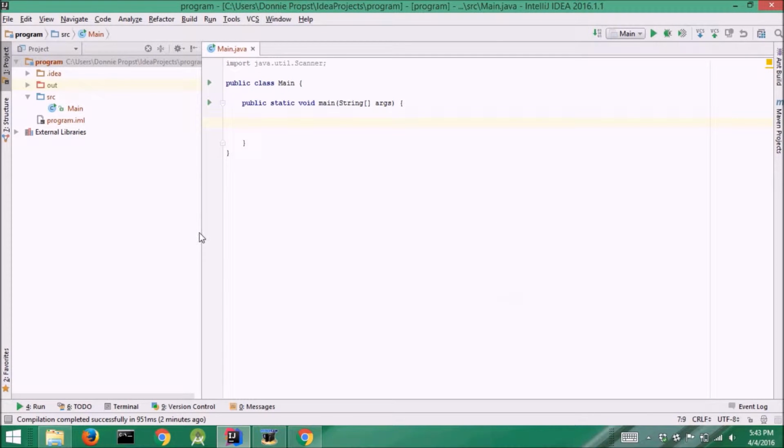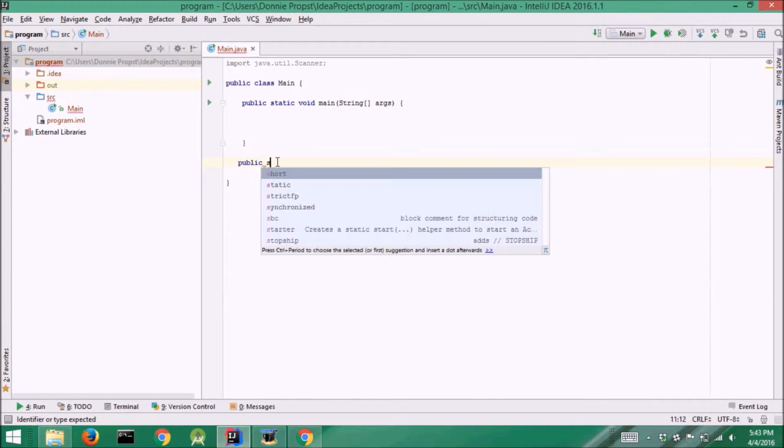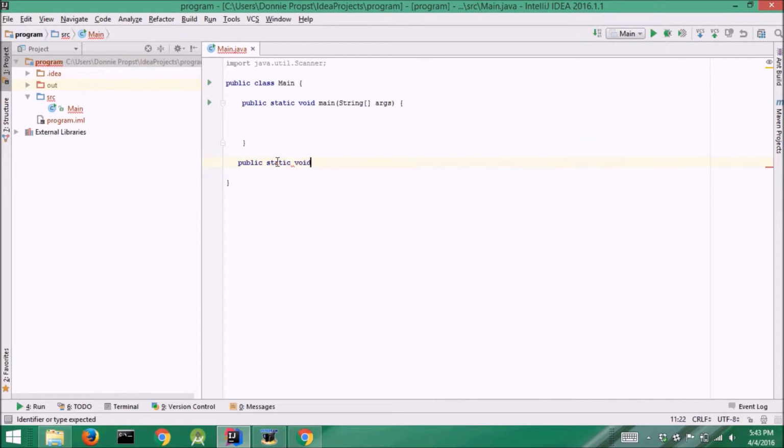Okay, so in this video we're going to talk about methods, which are a great way to break up your code because you don't want to put everything in just one main method. So we're going to go ahead and write a method just called print. We're going to use keywords similar to this. So let's say public static void print number.